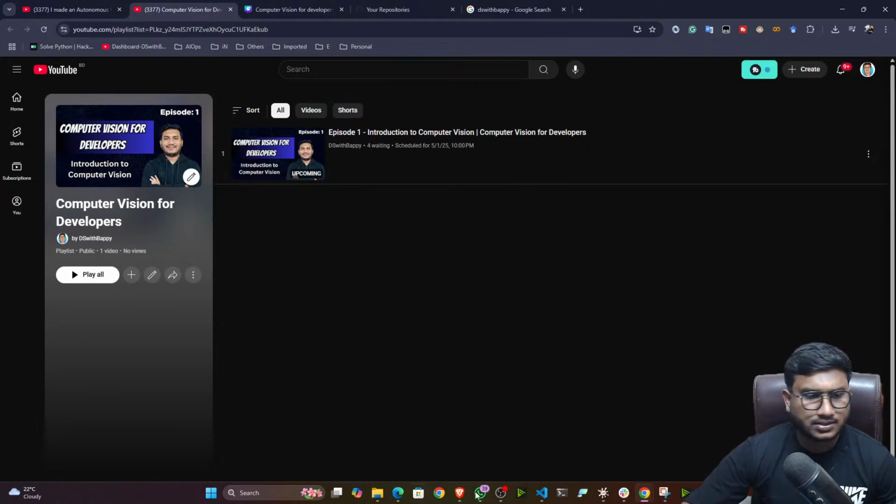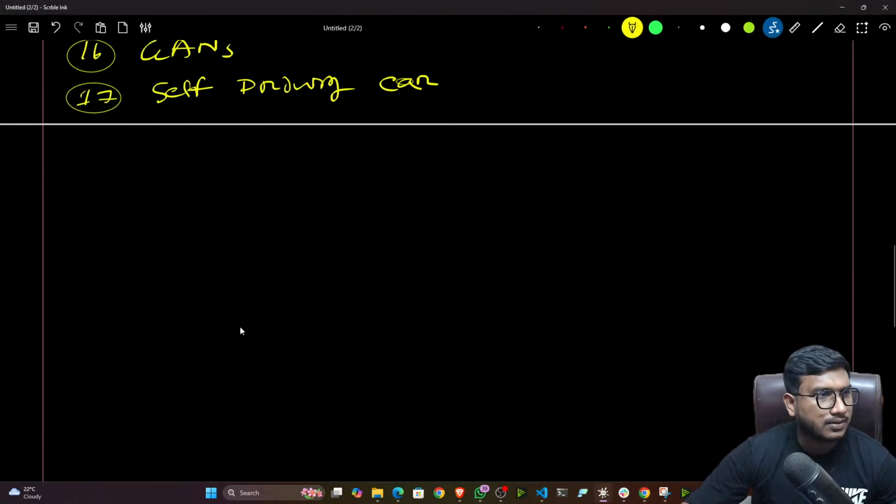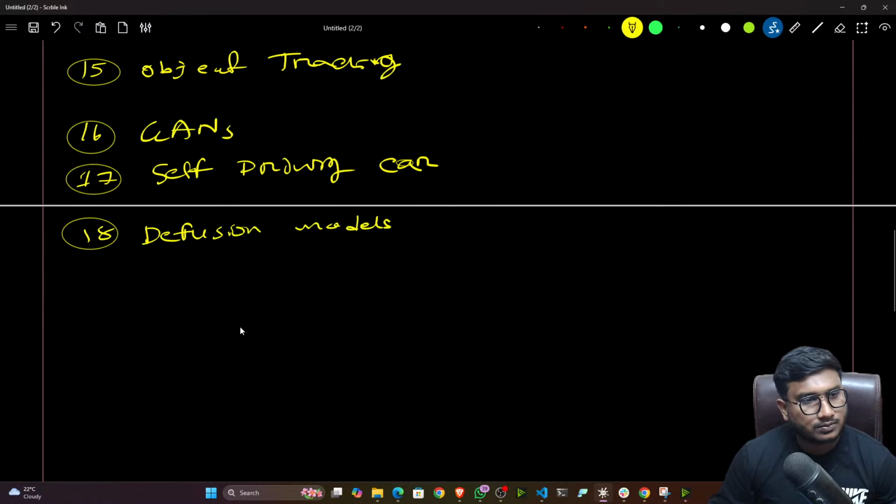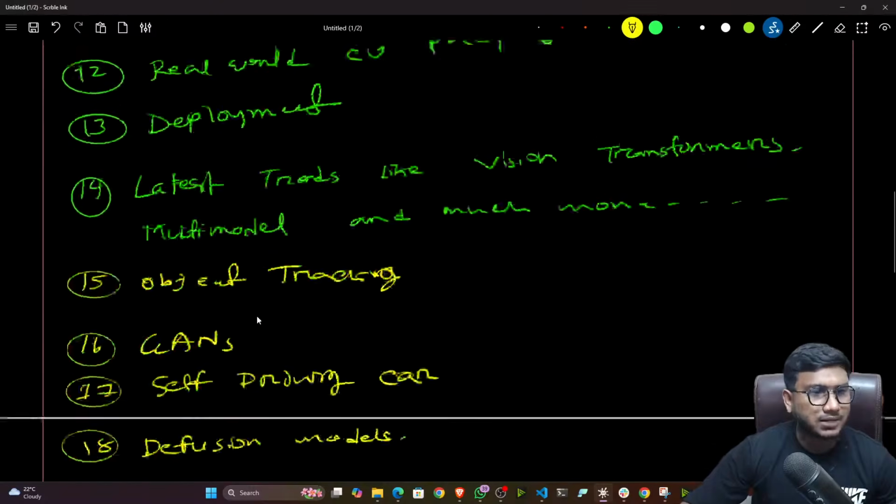Yeah, diffusion model. Let's also write diffusion model. People are talking about diffusion models, so we'll also cover that. Yeah, I think that's it. Inside computer vision, nothing else.